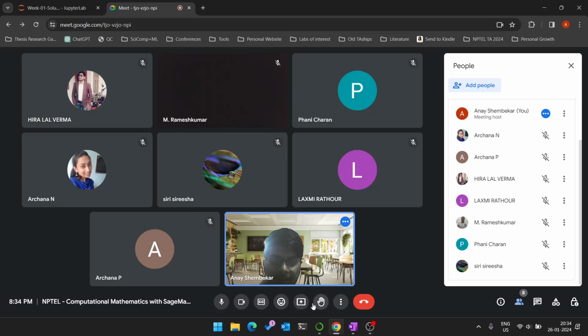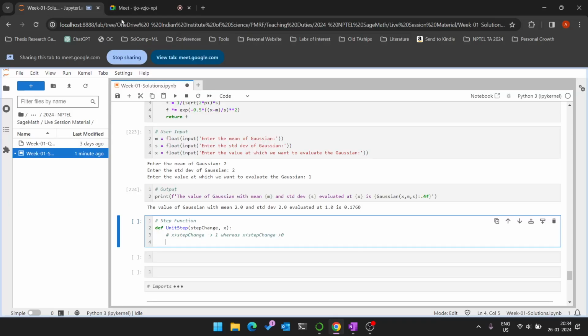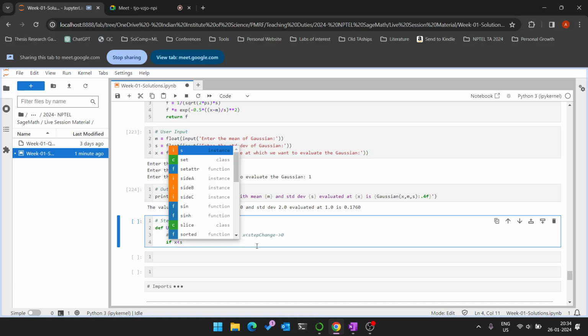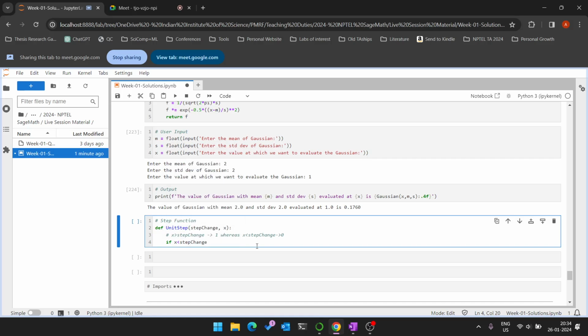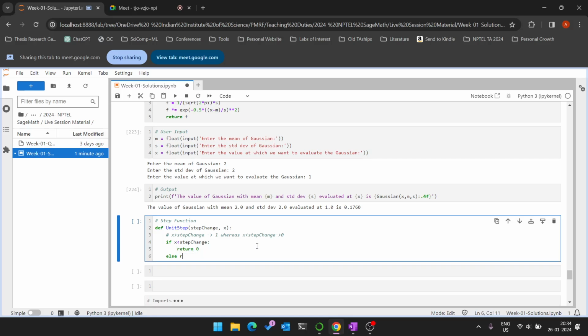And if I go back to my code now, it looks something like this. If x less than step change, we have return 0, else return 1.